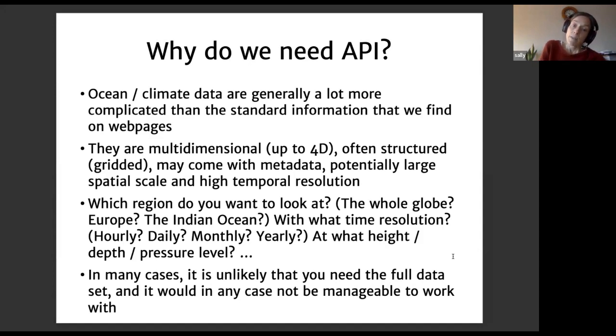The data might be available at very high time resolution, but you might not need very high time resolution. If you only need monthly data, you don't want to have to download hourly data to average that yourself to make that monthly data. And you might only want data at a certain depth level. If you're only interested in, let's say, the top 50 meters, if you're looking at upper ocean processes, you don't want to have to download data down to 4,000 meters.